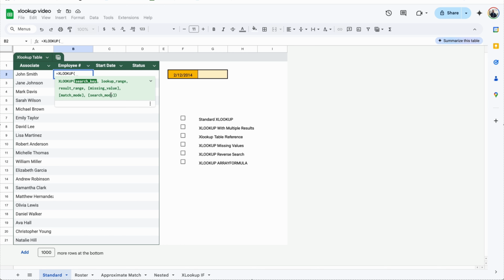And then search mode, by default, it goes from the top down, but you can also look from the bottom up. So that way, if you have a date range, for example, and you're trying to find the most recent value, but the most recent is at the very bottom of the list, you can simply put -1 and that will go up there. This will all make sense in a second.